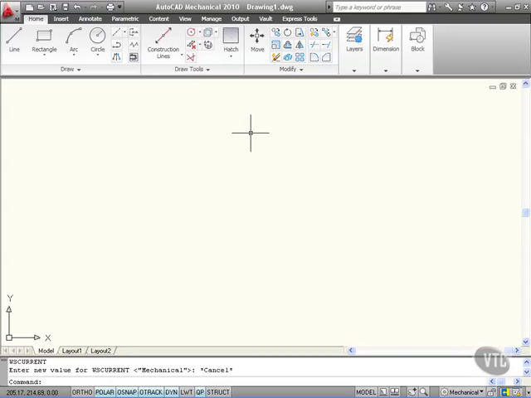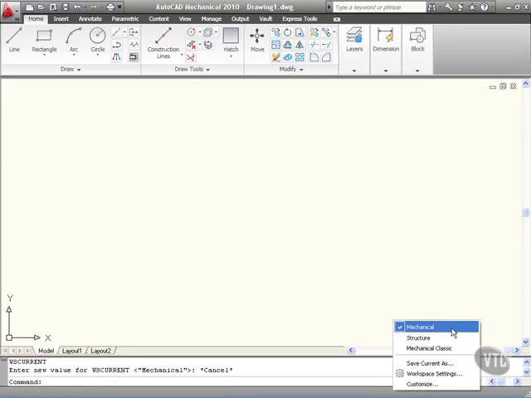As usual, the workspaces are located down on the status bar at the bottom of the screen. There's mechanical there, and if I click on the flyout arrow and go to workspace switching there, you can see we've got mechanical, structure and mechanical classic workspaces. I can save my current settings as a different workspace if I want to.